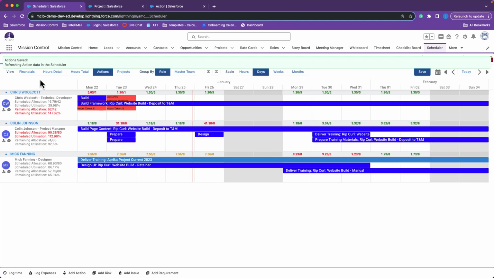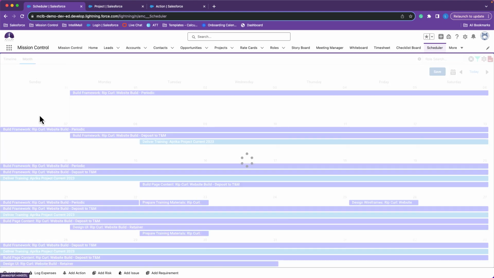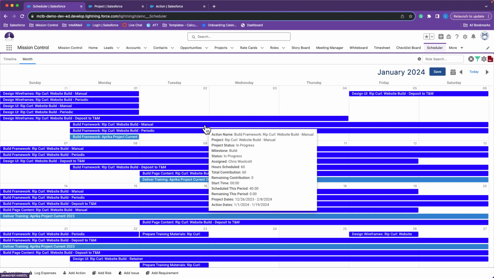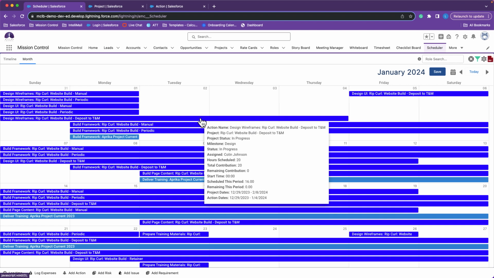Alright, so now my actions are saved and I can go ahead and switch screens to the month tab, and this one's just going to display all of my projects in a calendar type view with the action name.